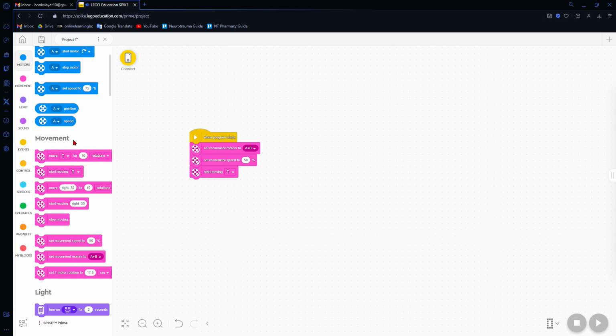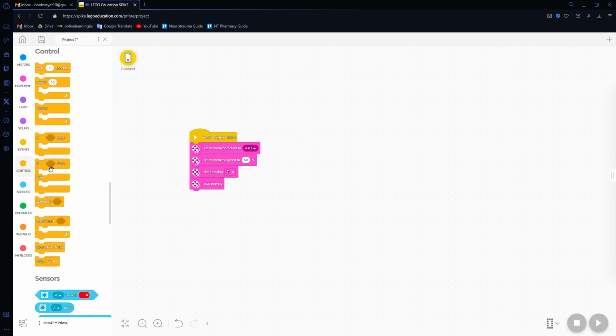Now, this one, similar to the blue block, will only have it start moving and it will not stop unless you have a stop moving block. And then you need your timing in between, your 5 seconds. And this is how you have the robot move forwards in a basic fashion.